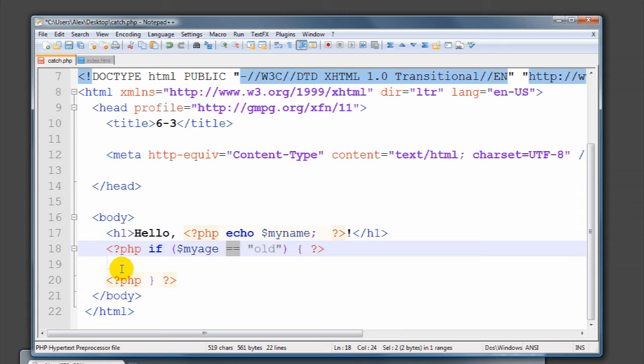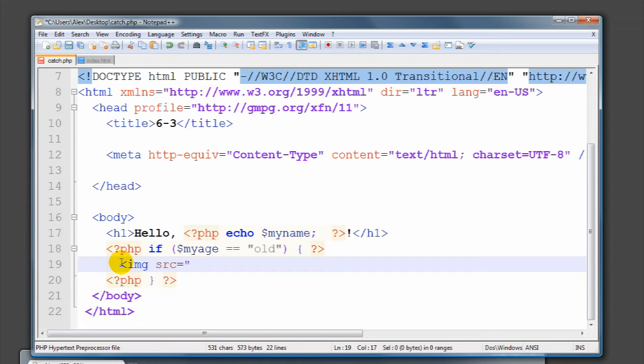Okay? So if that's true, then we want to go ahead and have an image, and the source will be VF, vanityfair.jpg.